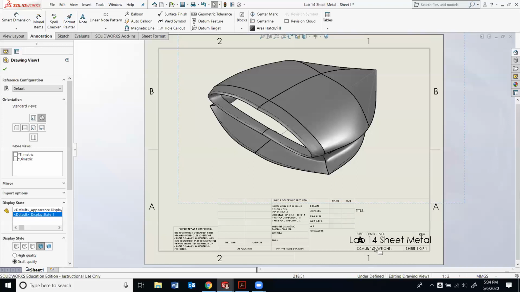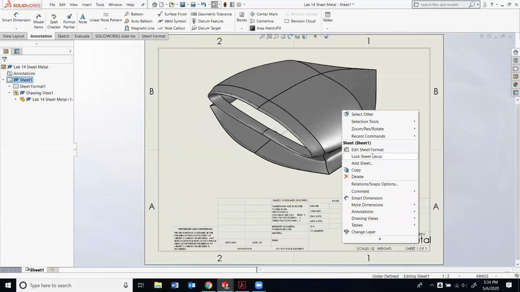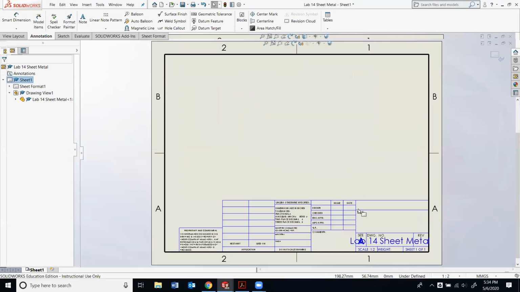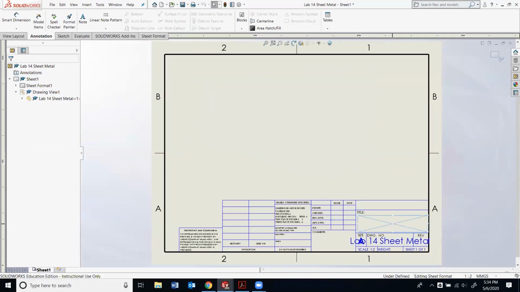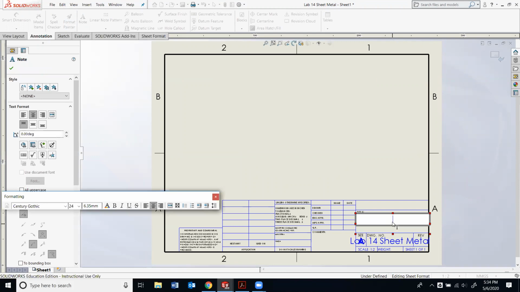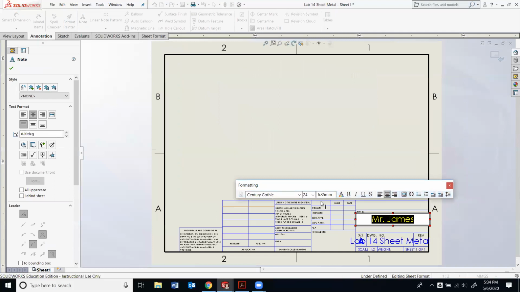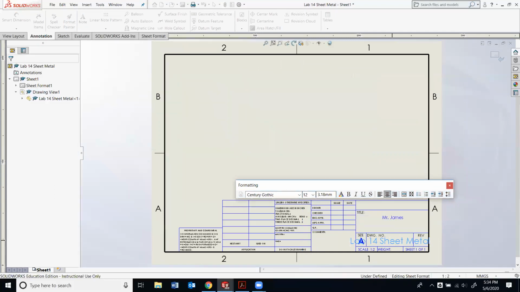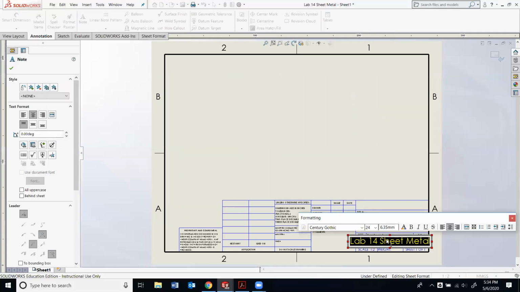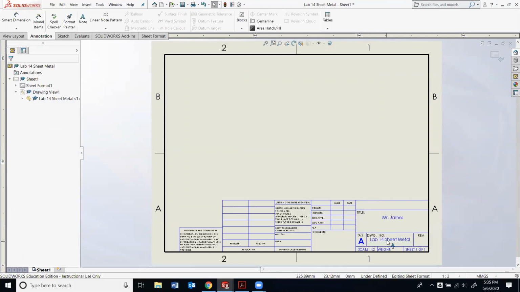Okay, make sure you edit the sheet. Right click down here on the sheet, edit sheet format. Double click on the text box here, and you can type in your name. Make it 12 points like we did before. And double click on the sheet number. 12 points should work for that. Click off your text, and you can exit the sheet mode.